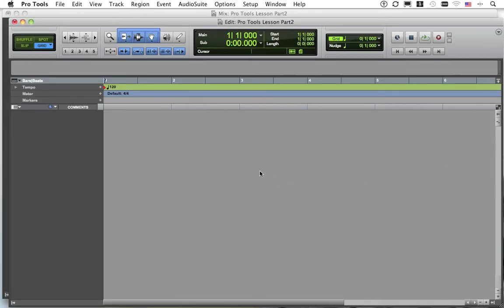The first thing that we're going to look at is how to create a click track in Pro Tools. There's a couple different ways that we can do that. The first way that we're going to look at is probably the most common that I've seen.